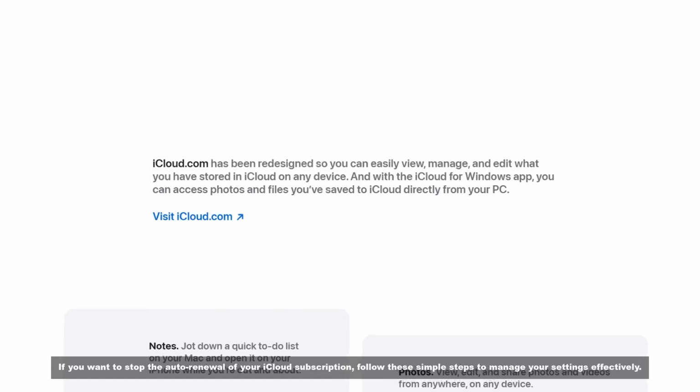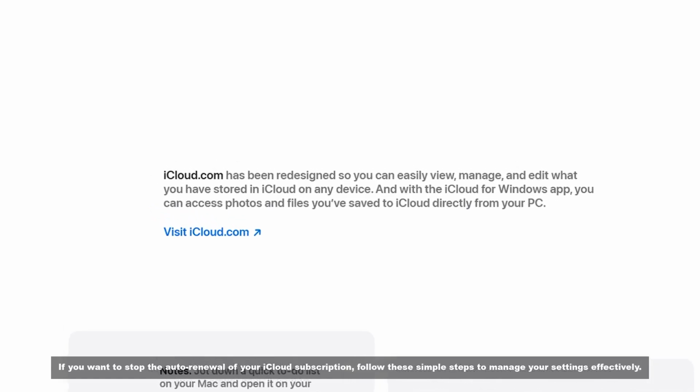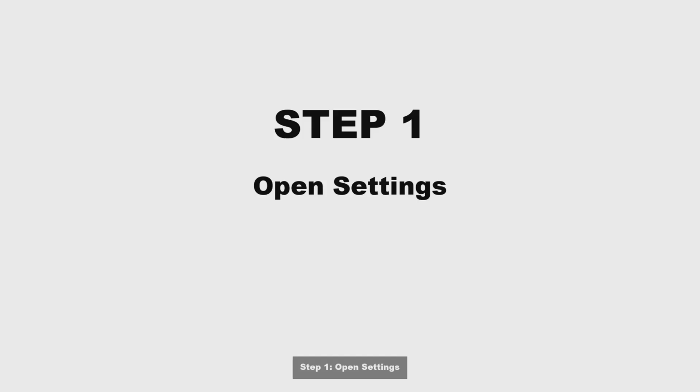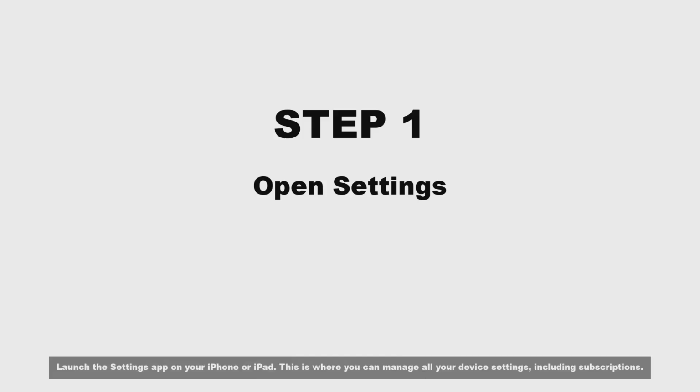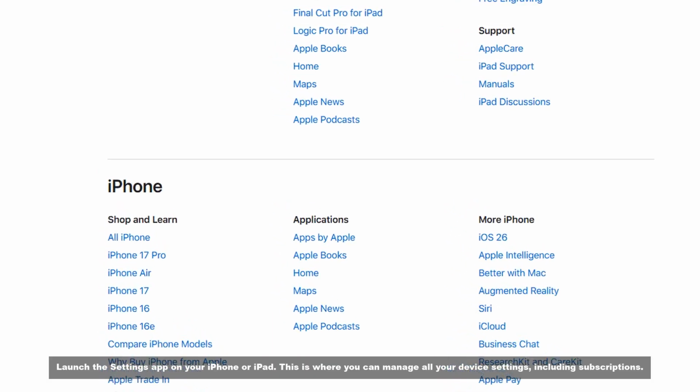If you want to stop the auto renewal of your iCloud subscription, follow these simple steps to manage your settings effectively. Step 1. Open Settings. Launch the Settings app on your iPhone or iPad. This is where you can manage all your device settings, including subscriptions.